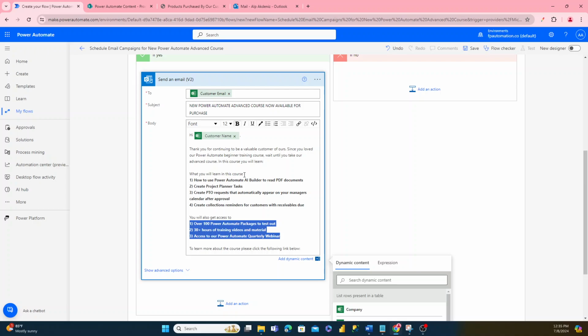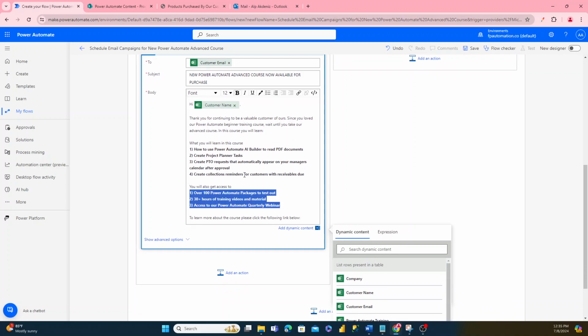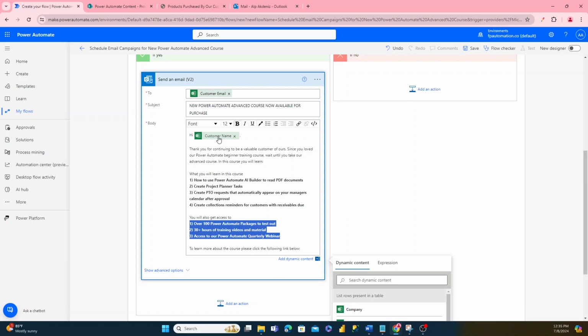And then a really great thing about this is you can actually include links within here. You already see that I'm specifying the customer's name. This is making it relevant to the customer.